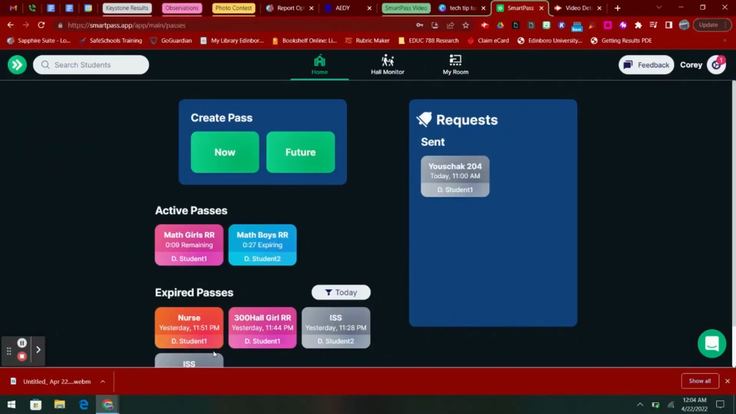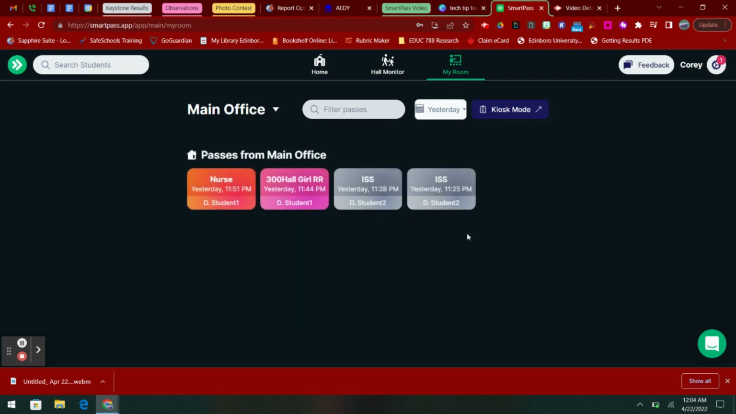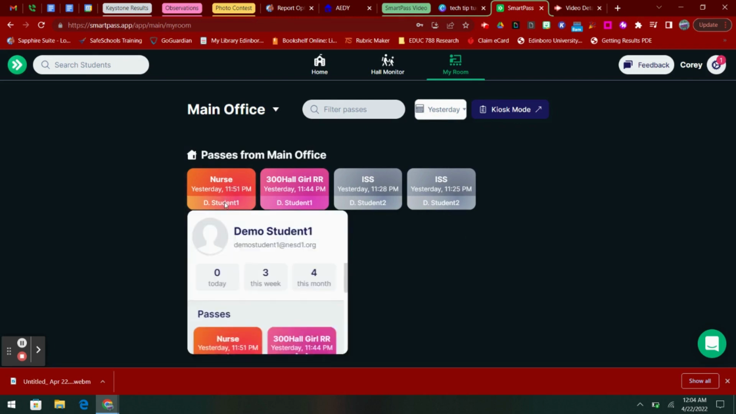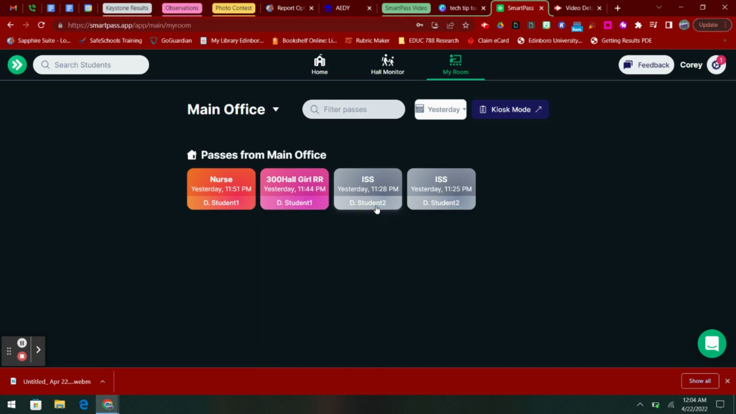The final tab that I'm going to just show you, or functionality of SmartPass, is this My Room tab at the top. If I go to yesterday, 21st, and I look at passes from the main office, I can see that I wrote Demo Student 1 a pass to the nurse, also a pass to the girls' restroom. I can then see Demo Student 2 was sent to ISS not once, but twice in a 3-minute span. It's pretty impressive. But I can do that for all of the classes that I'm assigned to.